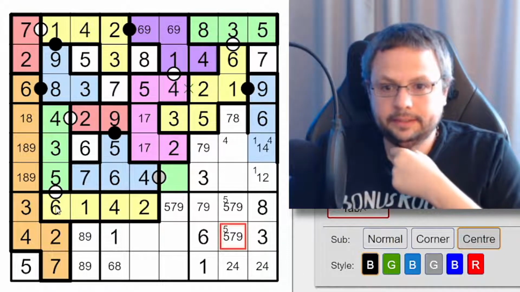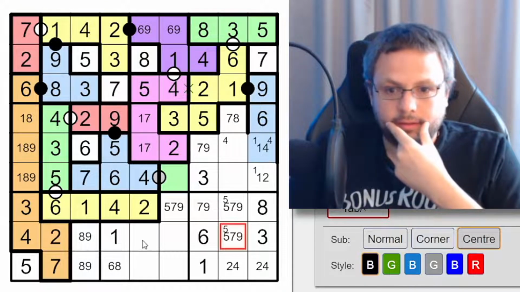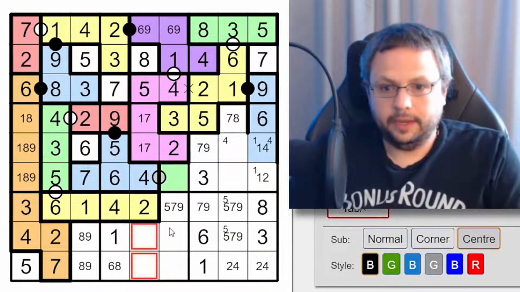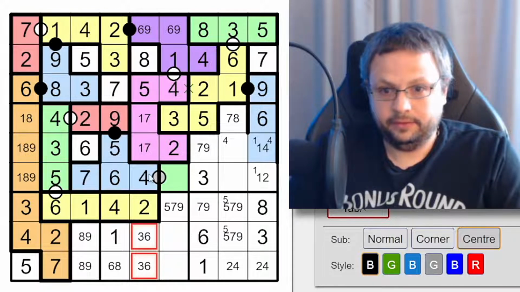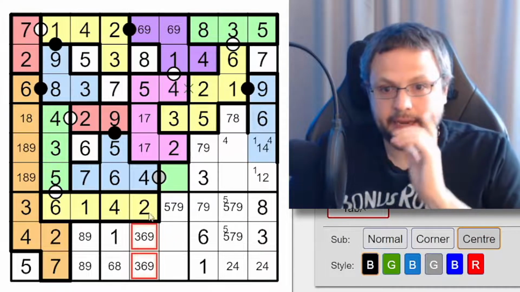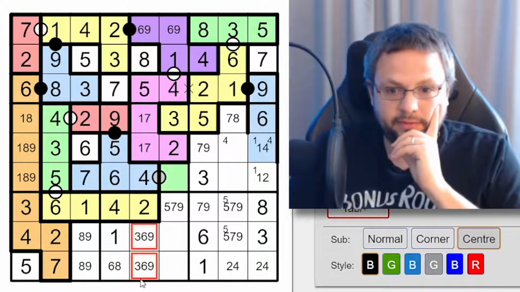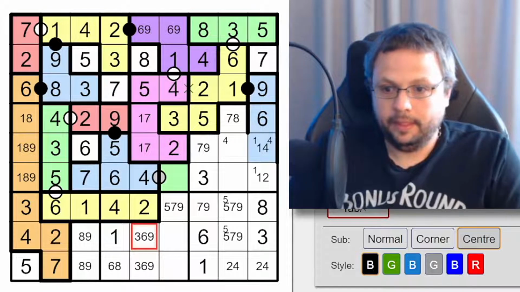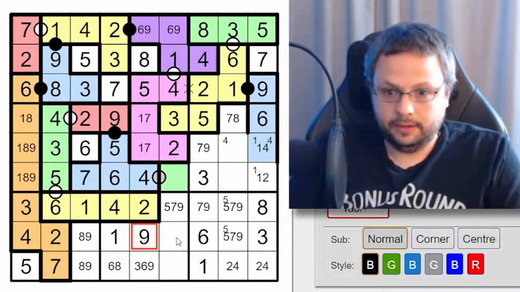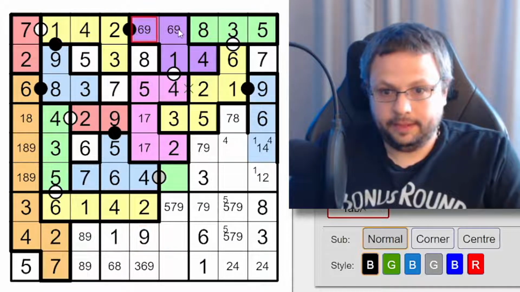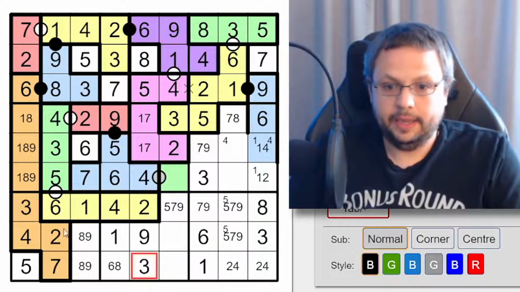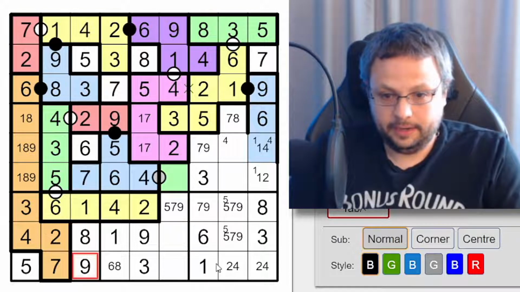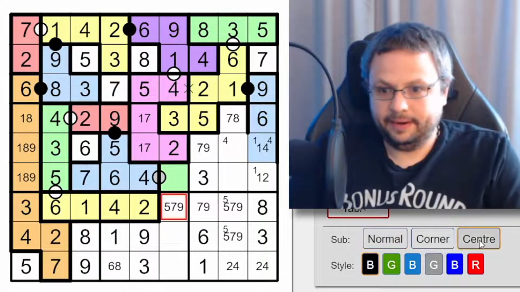Easy does it. Okay, 1, 2, 3, 4, 5, 6, 7, 8, 9. I think 3, 6, 9 is what is left in this column. That's a 9. That's a 6 and a 9 and a 3 and an 8 and a 9. So that's not a 9 anymore.